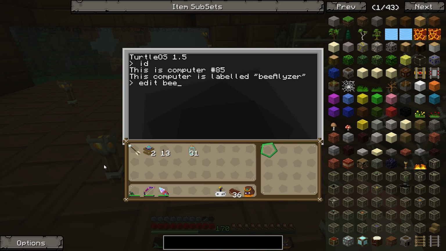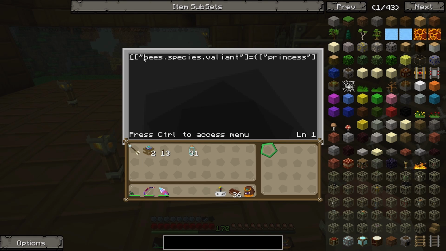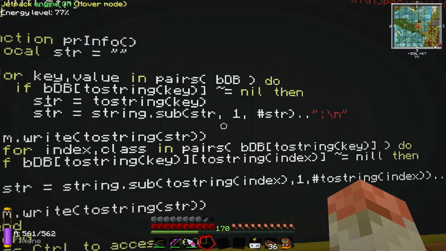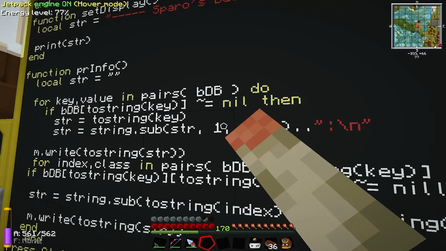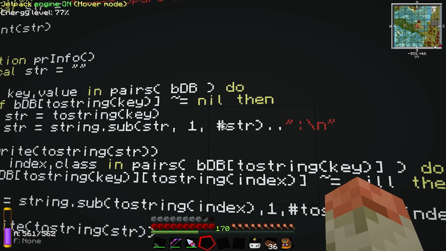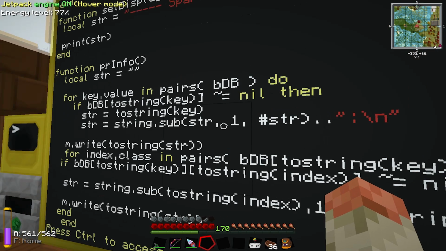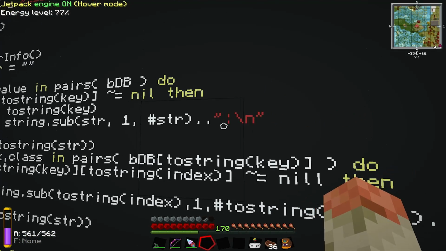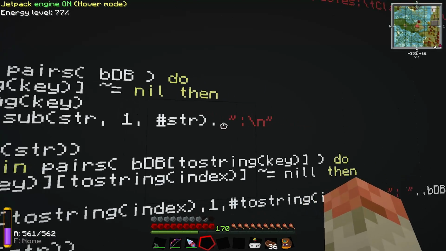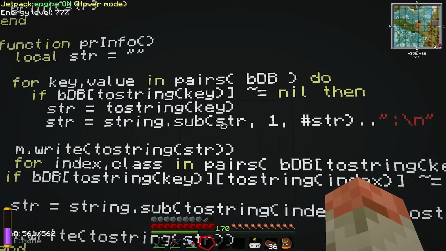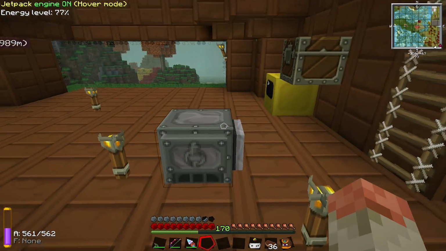let's show you real quick. If you'll recall, see how it says the index is actually quote bees.species.valiant quote. So this is part of the index. That's part of what makes it the string. So for this you do string 1, not 0, and then number of string. And then it adds a colon and a new line concatenated to it. So it should be removing the quotes is what this is for.